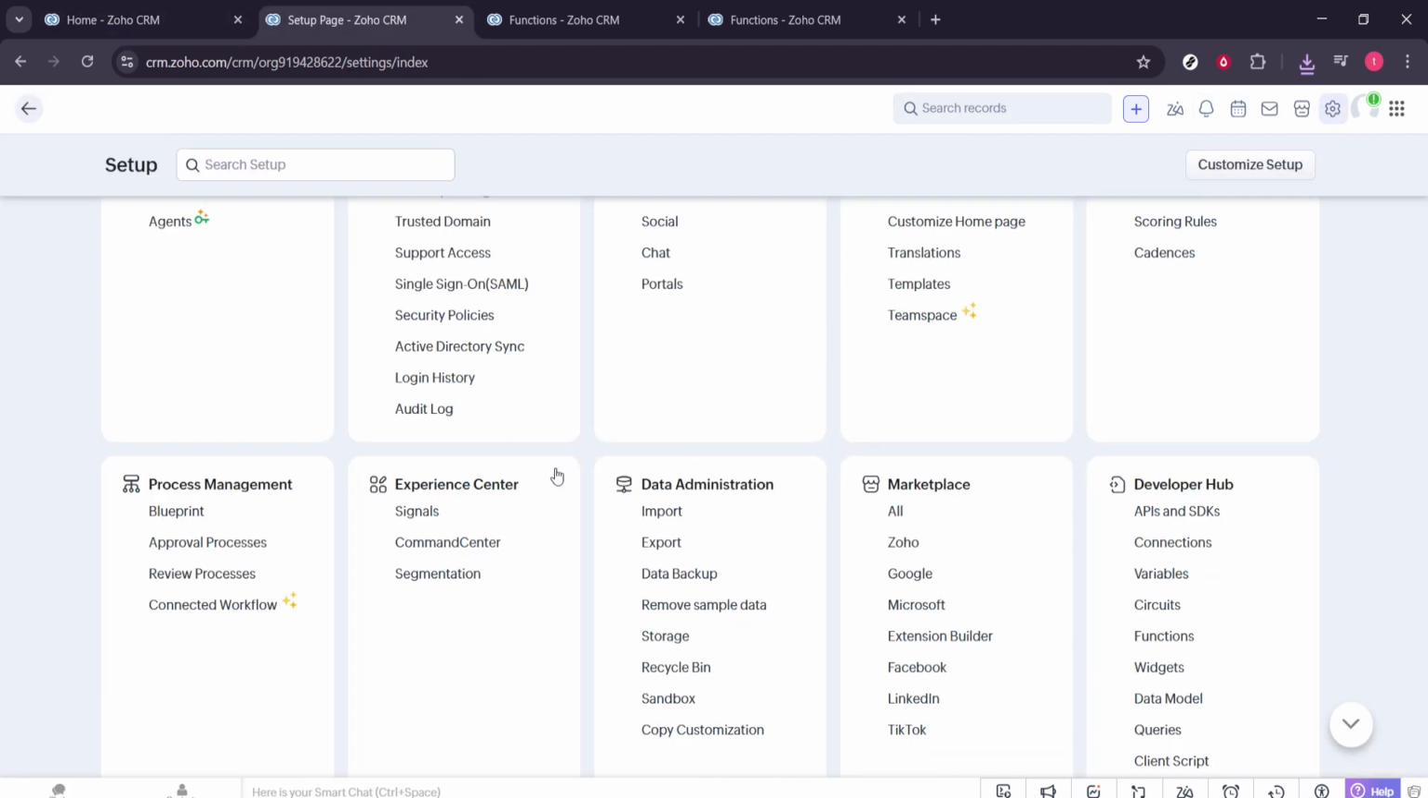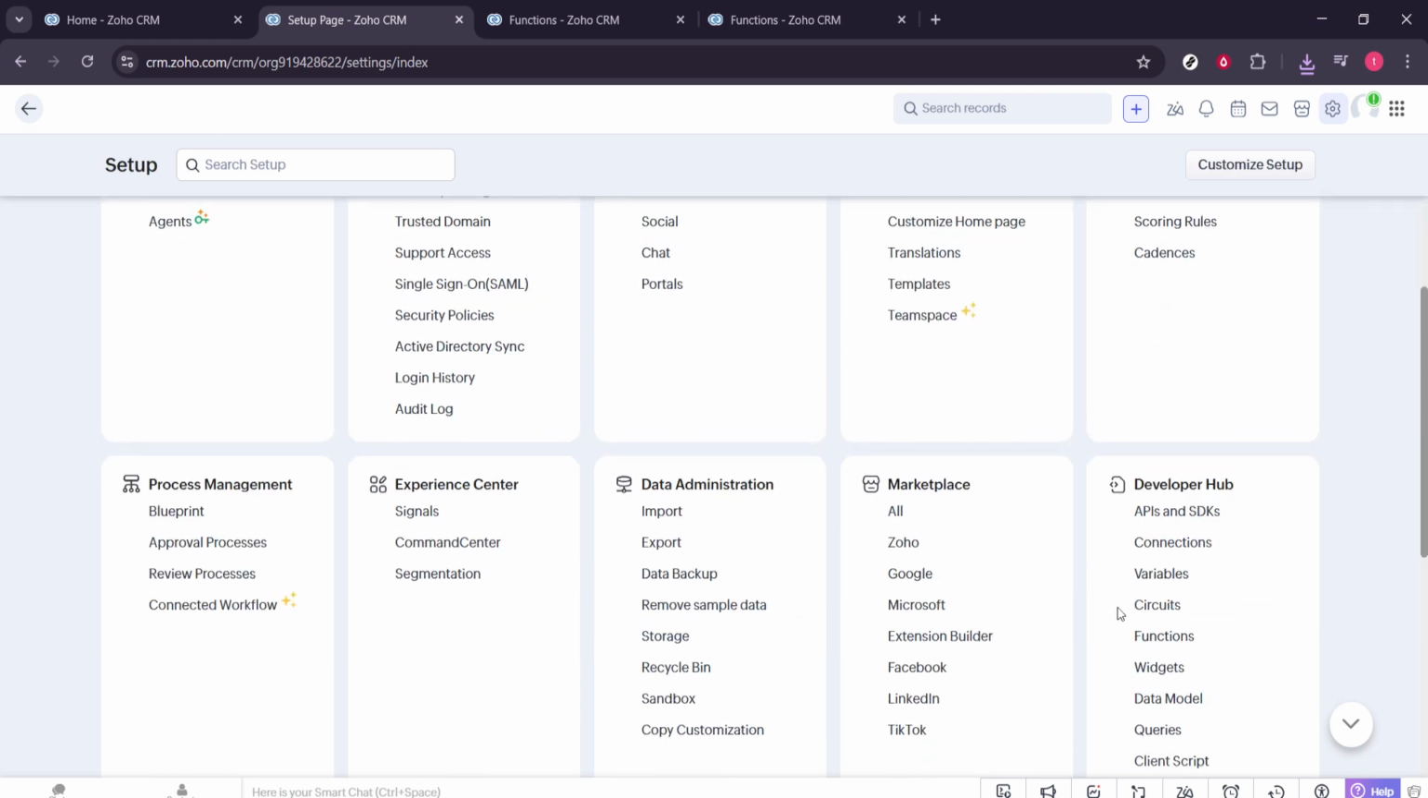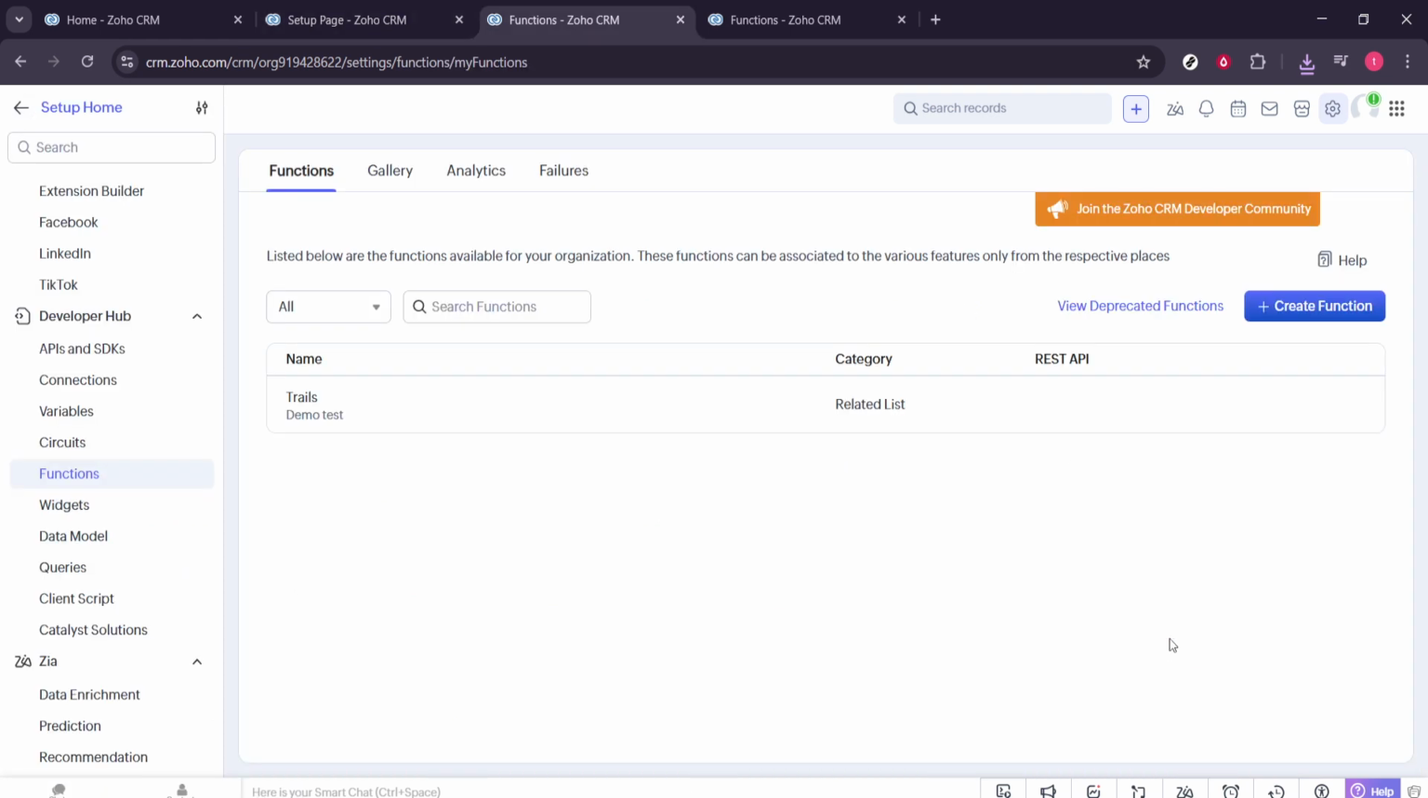That opens the Setup area, which is where all your developer tools live. Inside Setup, look for Functions. This is the workspace where you create and manage Deluge-based custom logic for your CRM.